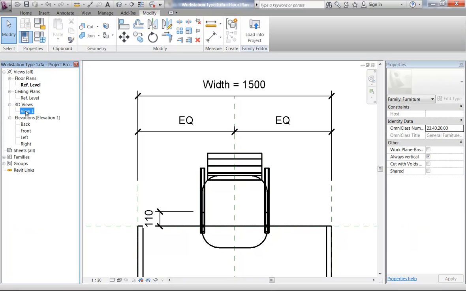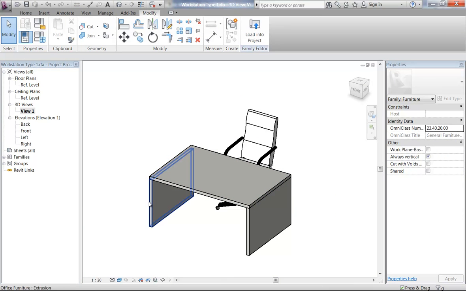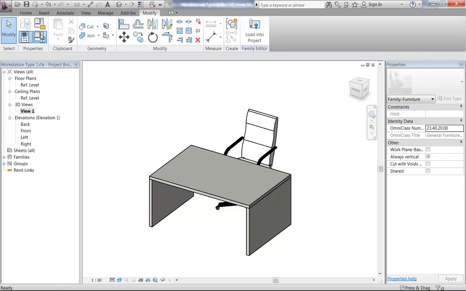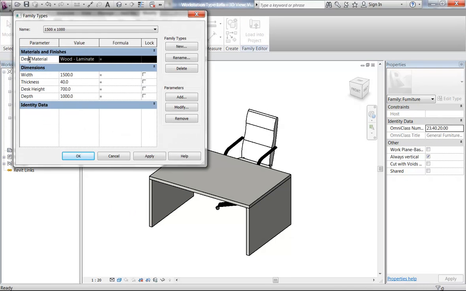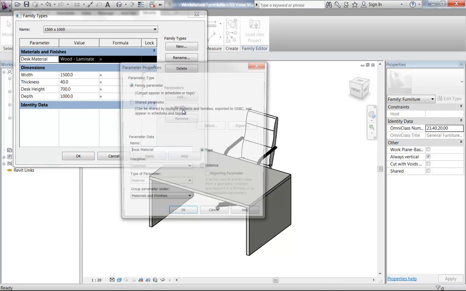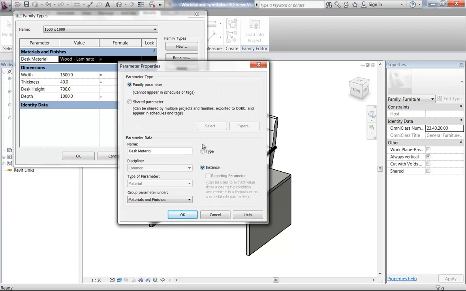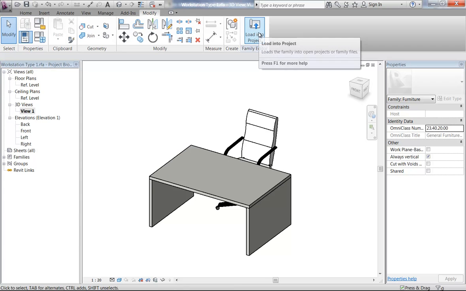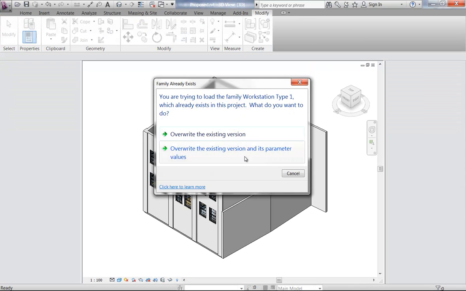And then in the properties for each of these objects, in family type, I'm just going to find that desk material parameter. And then you can go to modify and change it. So before I said always set it to type, but this one I'm going to change to instance. And you'll see now that's going to make a big difference. So I'm going to load that now back into my project. Again, overwrite the existing version and its parameter values.